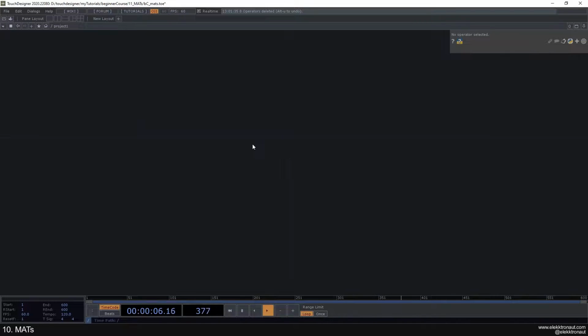Alright, let's look at materials now. So materials only work in combination with SOPs, and materials themselves actually work on the GPU, and so they're pretty powerful, and they work in a combination of TOPs, SOPs, and rendering. So let's look at how to do that.